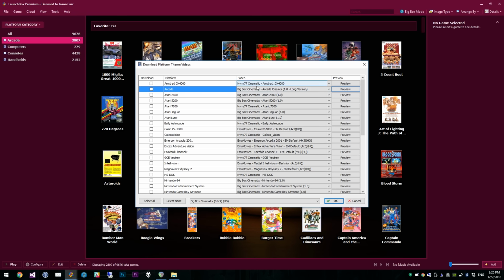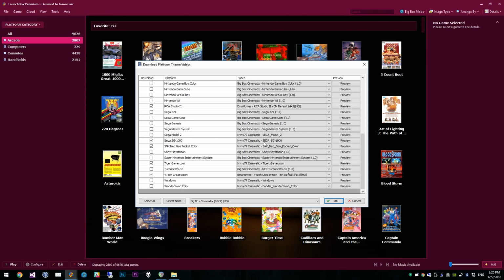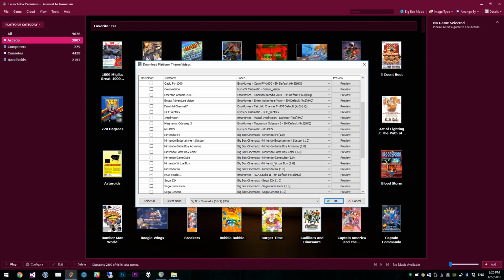So now we have a nice combination of 9i77, Big Box Cinematics, and EmuMovies where the other videos aren't available, and it will combine them all together, and you can download them all in one go. And this not only gives you incredible choice as far as what videos you use for your platforms, but also it ensures that you're not going to have any platforms that don't have videos. You have perfect 100% coverage at this point. It's just really incredible.